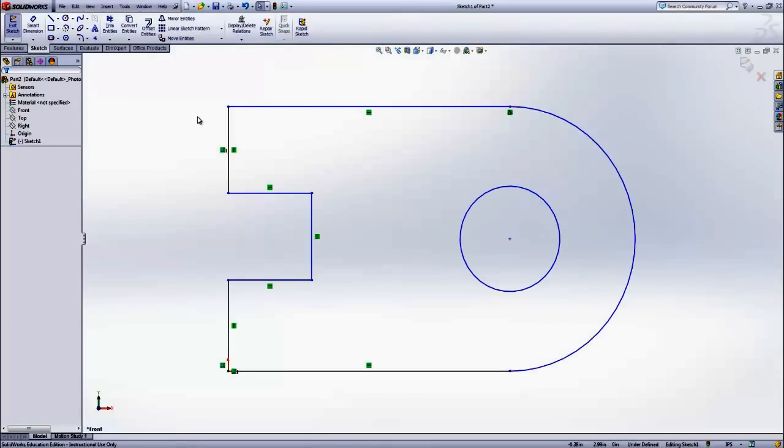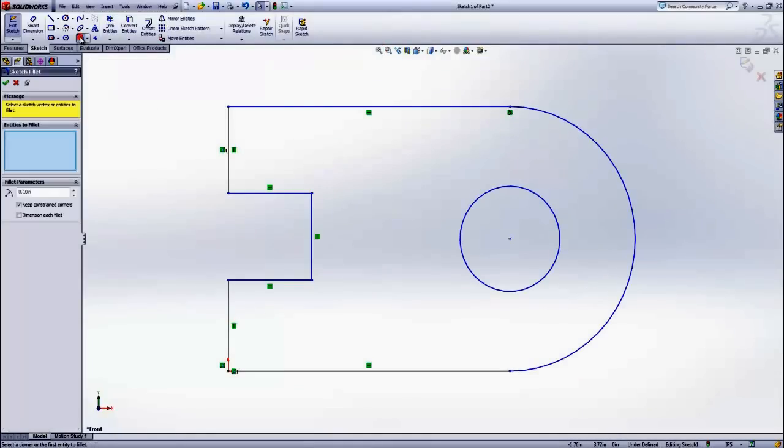Now let's use the fillet option to round off the inside corners. Once we select the tool, we need to select the 2 lines we want. Once chosen, there's a preview shown in yellow, and on the left, the dialog box allows you to change the radius. The preview dynamically changes as long as the fillet is valid.